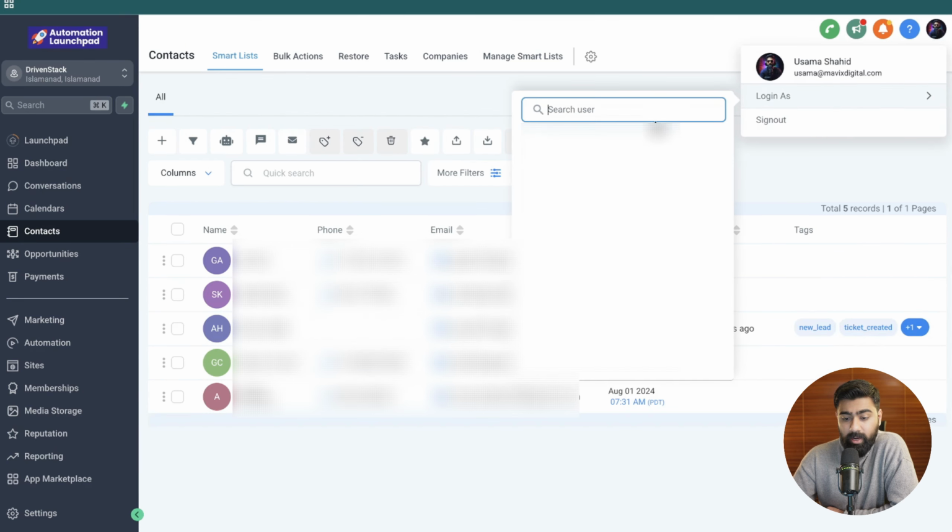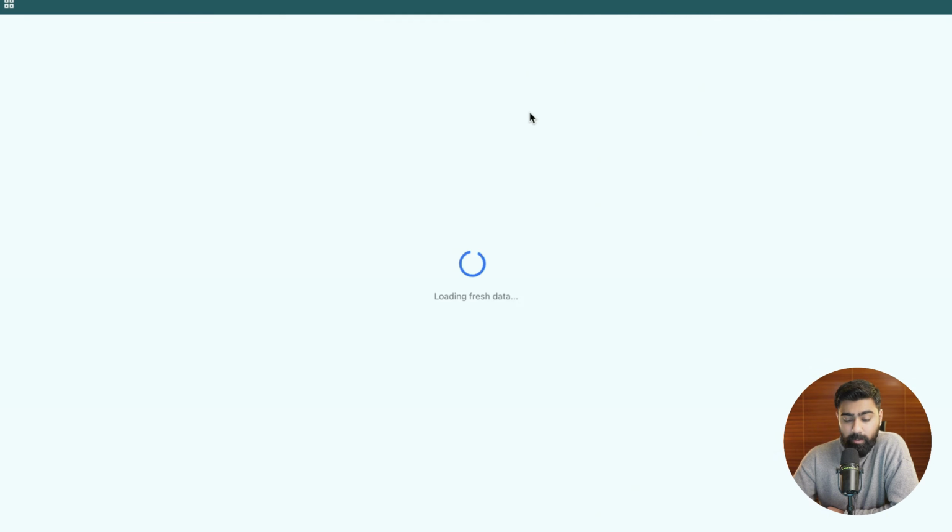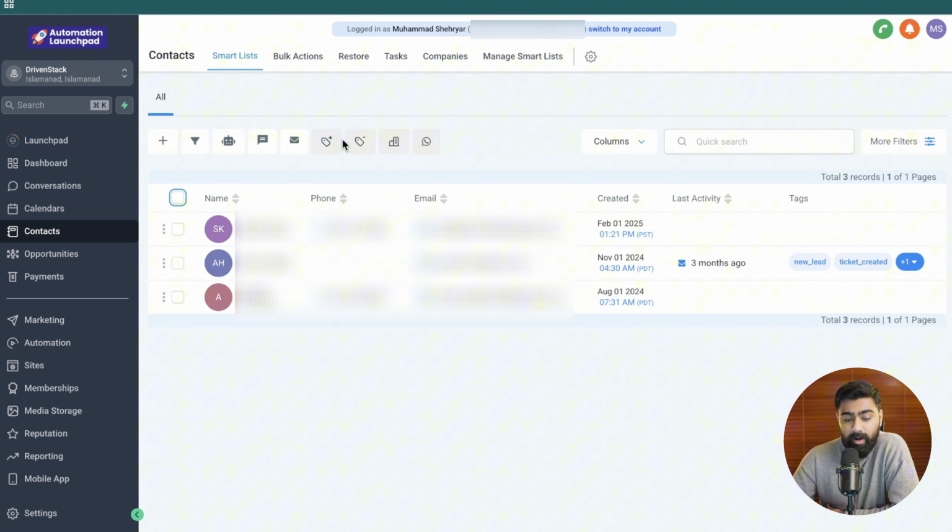And now if I log in as the other person, which is this one right here, we should be able to see the other 3 leads, and these ones should not be common. All right, so it has refreshed and we can see the other 3 leads are now showing up for this salesperson and not the other 2 ones.